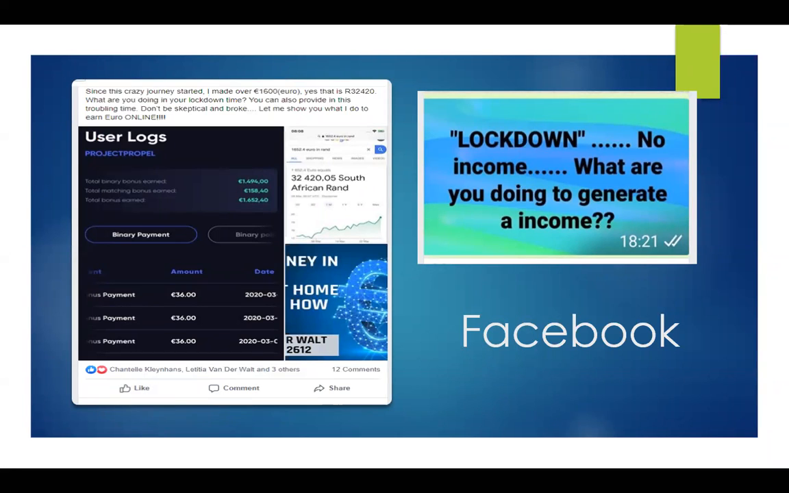This is adverts I came upon, some of our members who put these advertisements on. It's actually quite nice. This one says, since this crazy journey started, I made over 1,600 euros. Yes, that's 32,000. What are you doing in your lockdown time? You can also provide in this troubling time. Don't be skeptical and broke. Let me show you what I do to earn euro online.